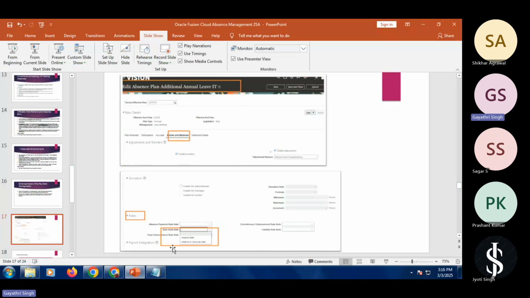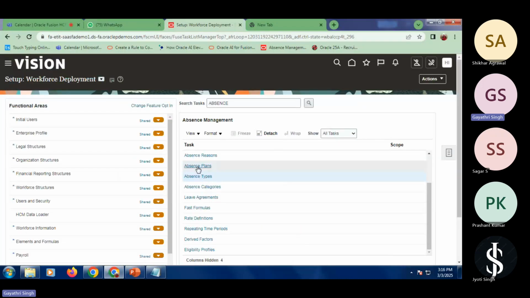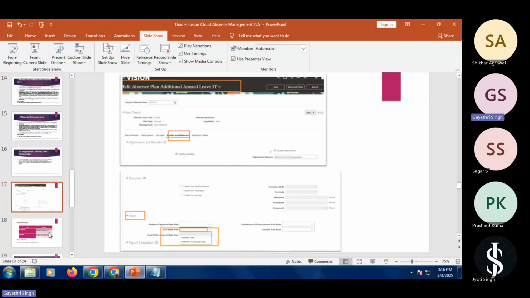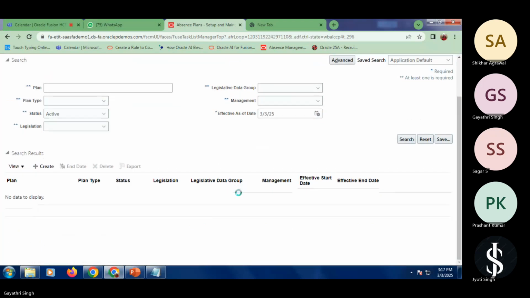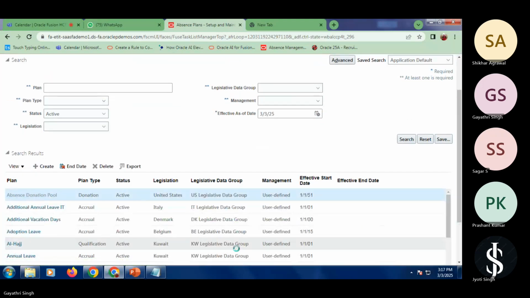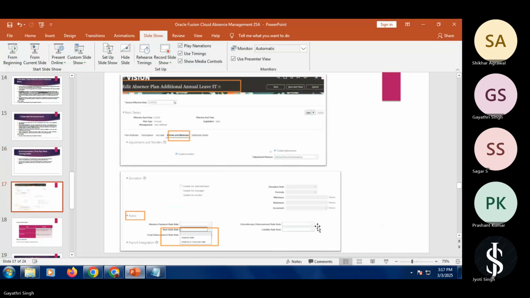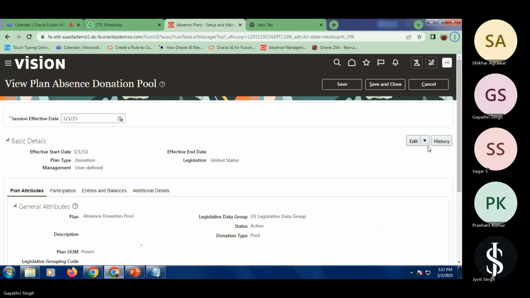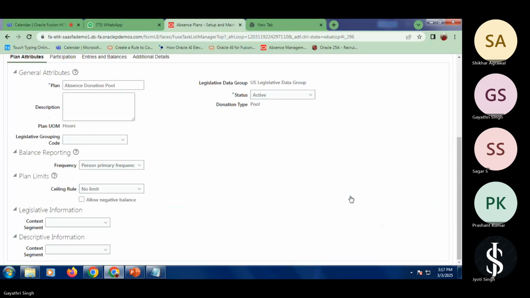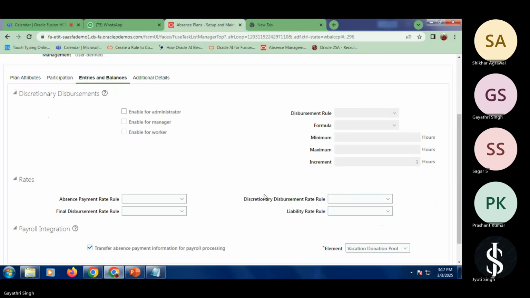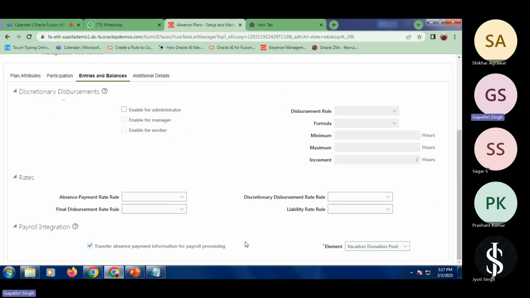Below entries and balances, this rate date rule option has been newly introduced. Here, I'll just show you. You can take any absence plan for it. Entries and balances. In this instance, it's not found over here, but here we'll find this.